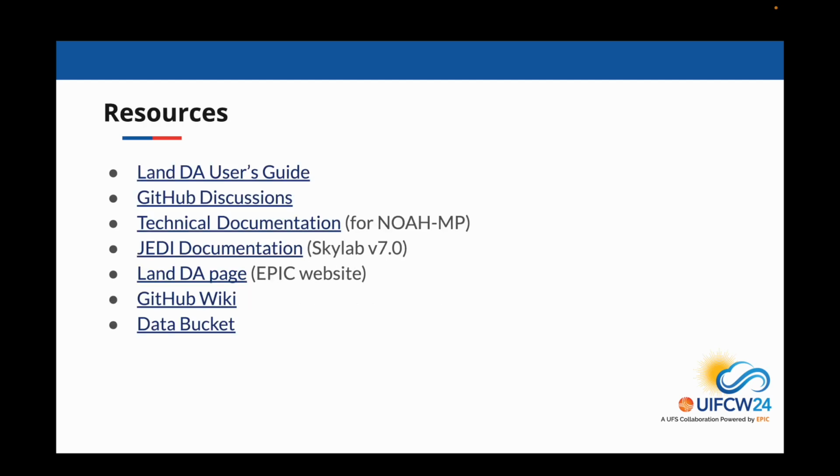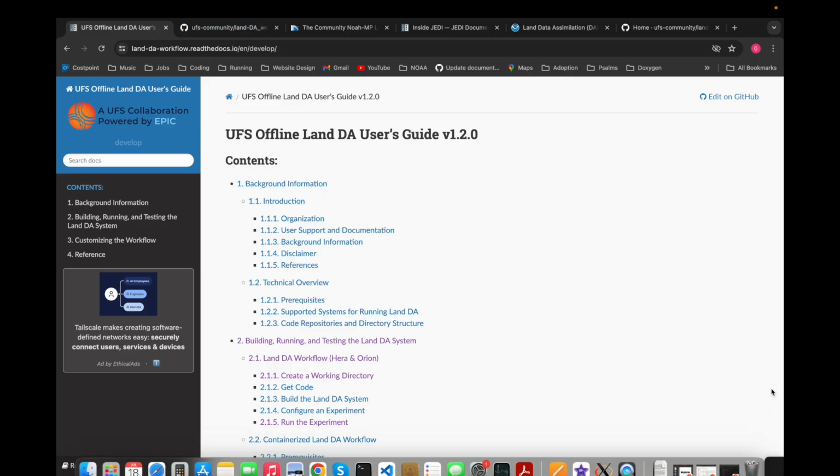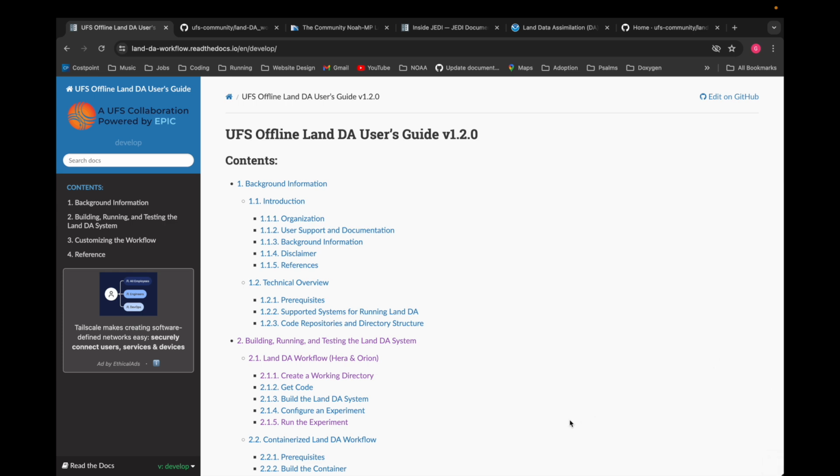Before I begin, I'd like to point users to resources that may be helpful when attempting to replicate the steps provided in this demo. Generally, the Land DA User's Guide is the best place to start. It has the most updated information on the workflow. That said, development is ongoing, and sometimes documentation there is slightly behind where the development is.